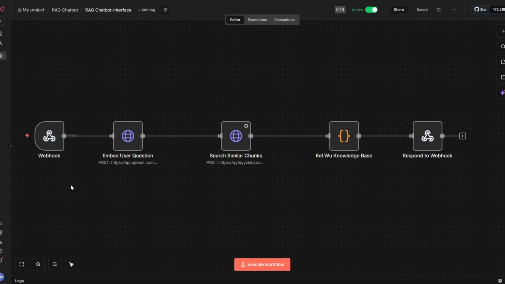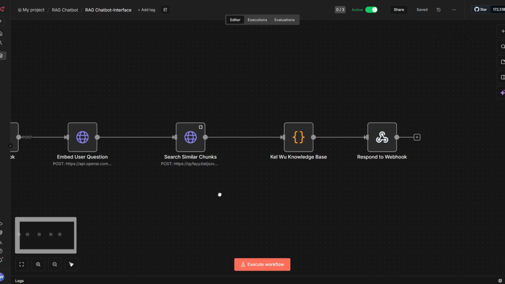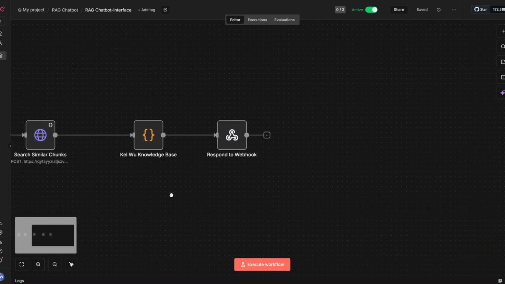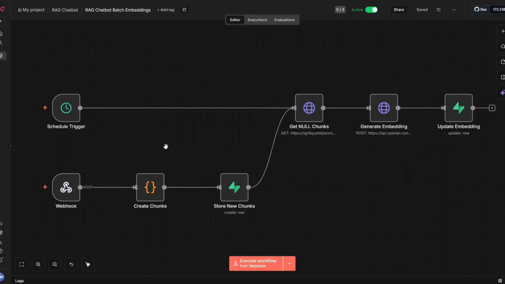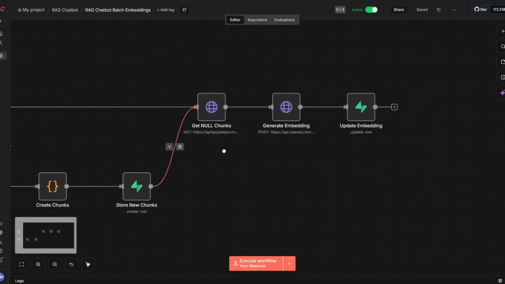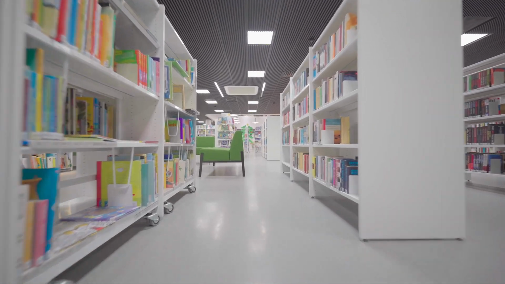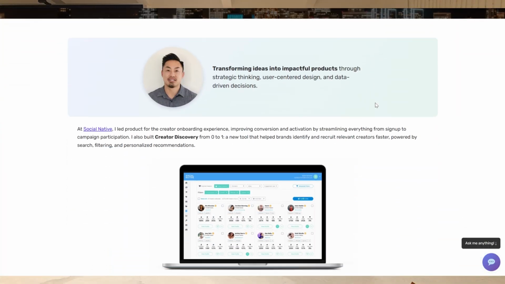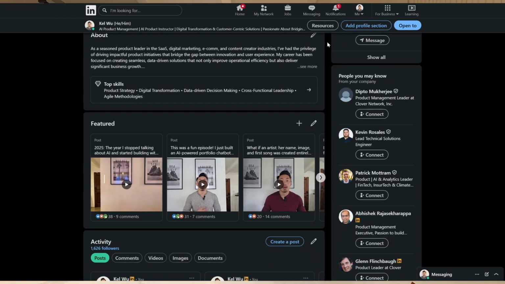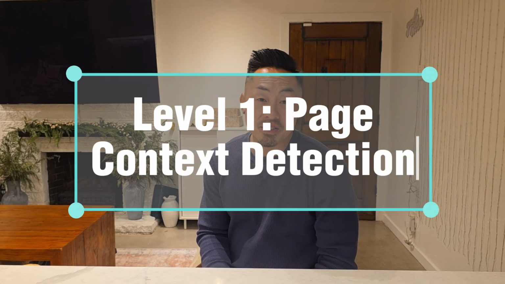It works by using N8N, which is a workflow automation tool, to pull relevant chunks from my knowledge base. So what were the chunks? They're basically snippets of information about me, like if someone asks, tell me about your experience. N8N searches through everything I've written about myself, my website, my resume, my LinkedIn, and pulls out the most relevant pieces.